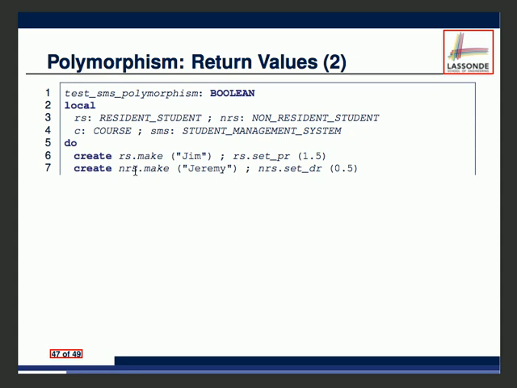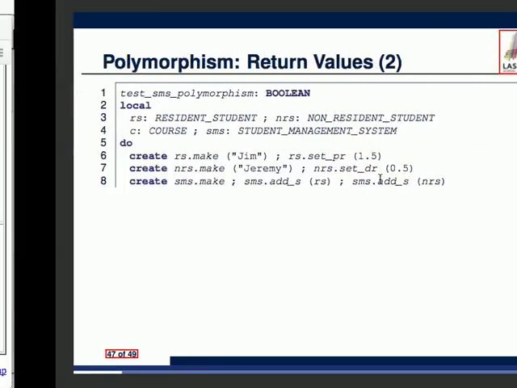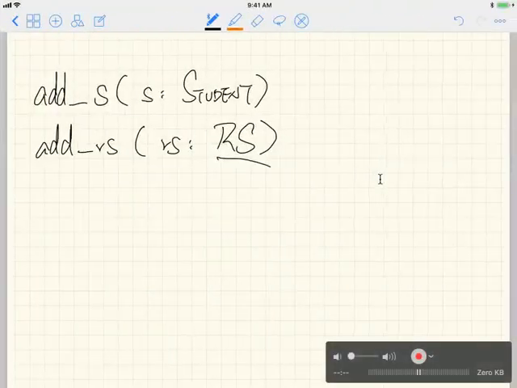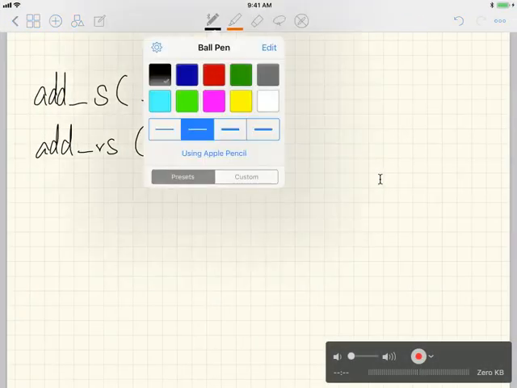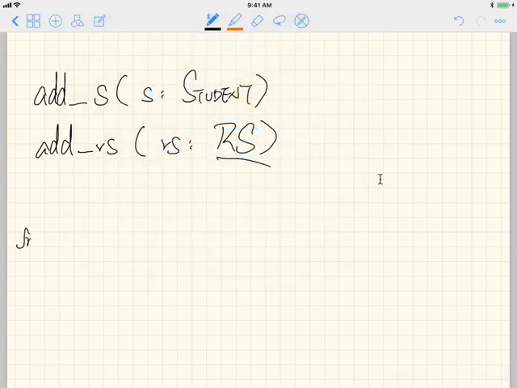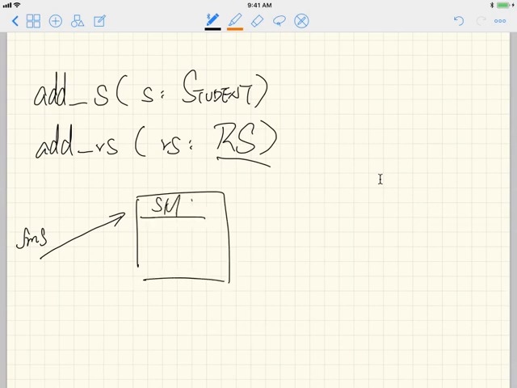So far so good. So now we got two objects with different dynamic types. And we got SMS. Now we say SMS.addS, SMS.addS as well. So we're adding two different objects into the array, into the list. So now let me draw a diagram just to show you very quickly. I think it's rather important. Okay, so now we have SMS, which points to some student management system, and one of the attributes called SS for students, which is a linked list.